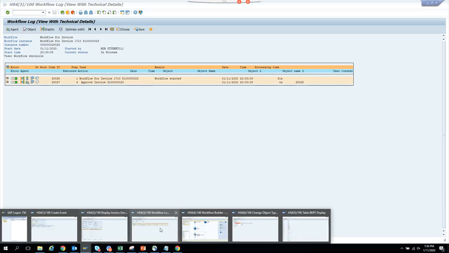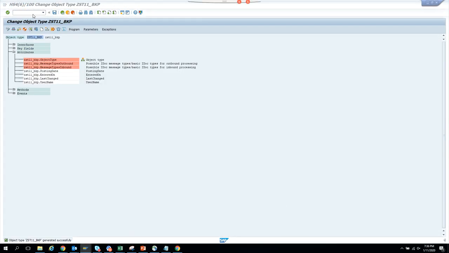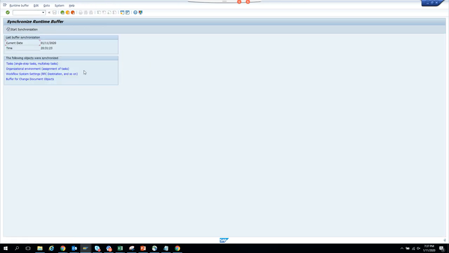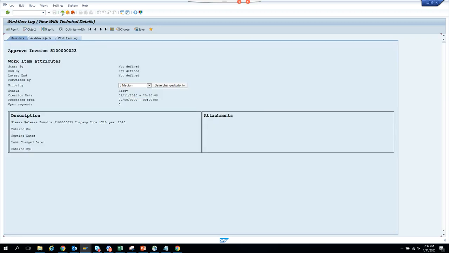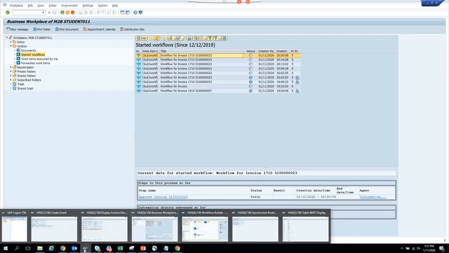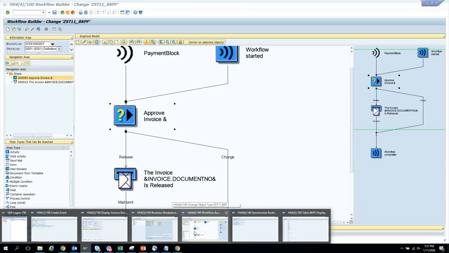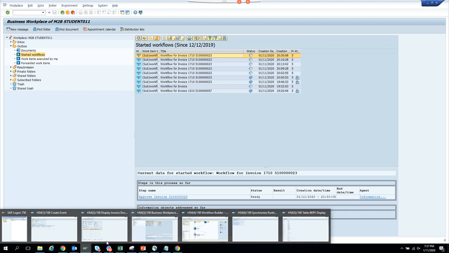So let me go to buffer refresh. Do I have buffer refresh here somewhere? Okay, nope. So let's go SWU_OBUF. Synchronization, let's see. Okay, it doesn't show up. So we saw that it's not showing up in those cases. Sometimes it doesn't show, sometimes it does.